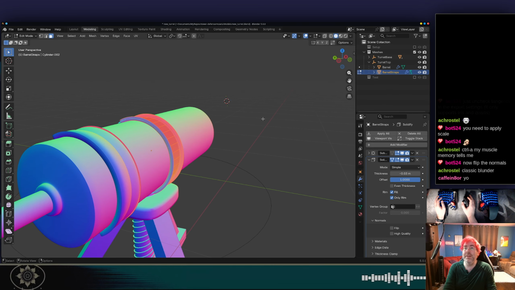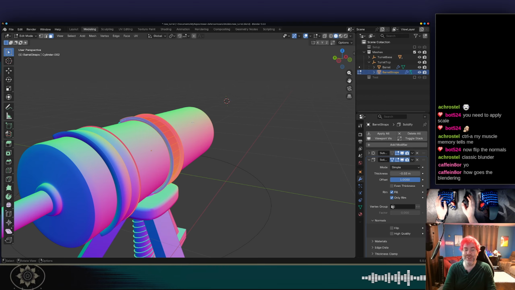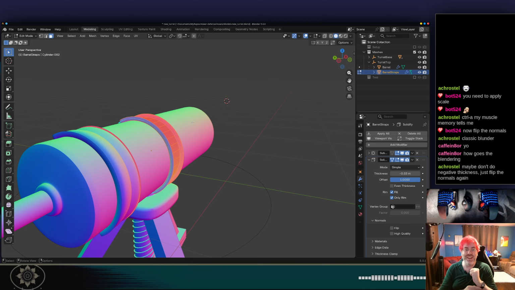Hey, caffeinator. How's it going? How goes the blendering? I'm blendering through it. As Acro still said above, classic Blender. Blender. Maybe don't do negative thickness, just flip the normals again. Oh, fair.